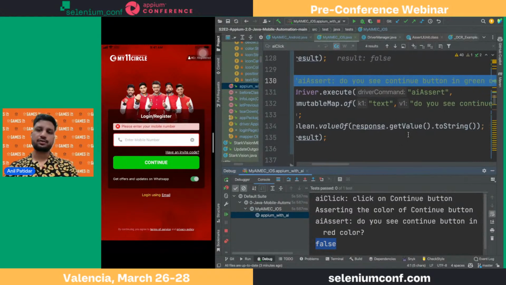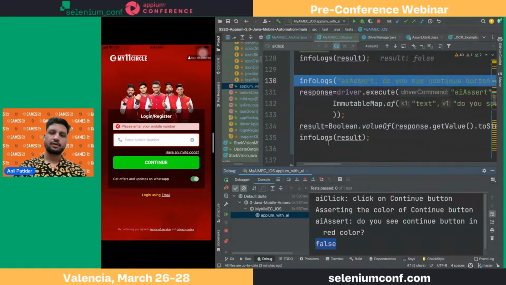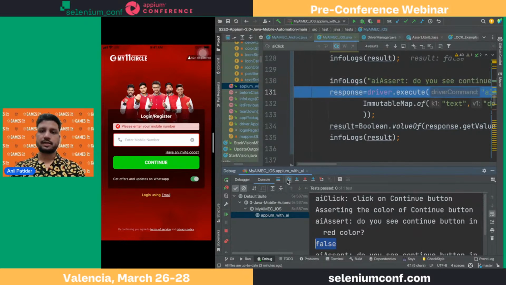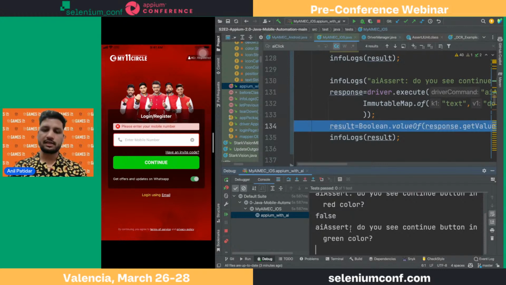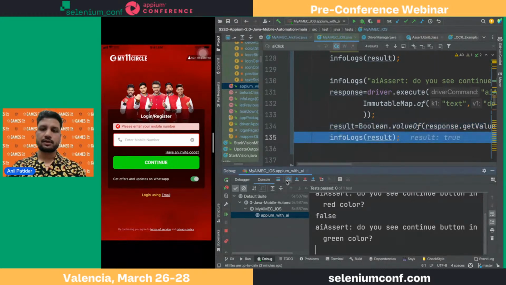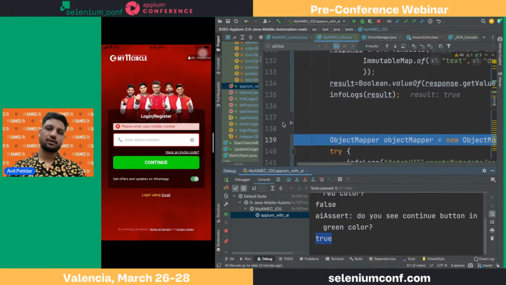Let me ask the valid question now. Do you see continue button in green color? If I had to check this out, I'll simply run this again, one instruction. Do you see continue button in green color? So it should say true. Yeah. So this is really working for us.